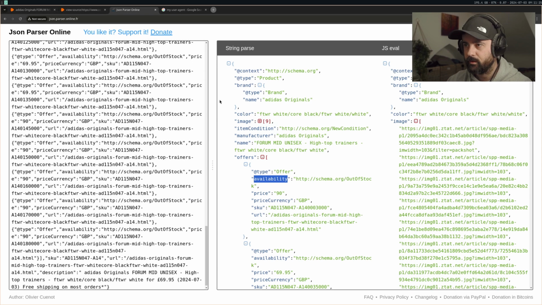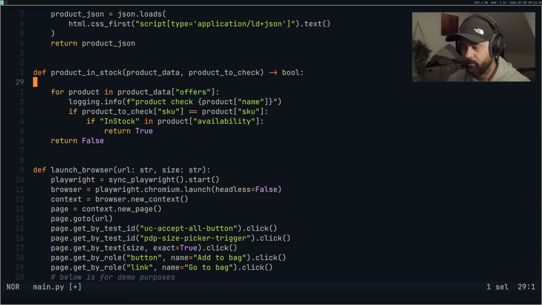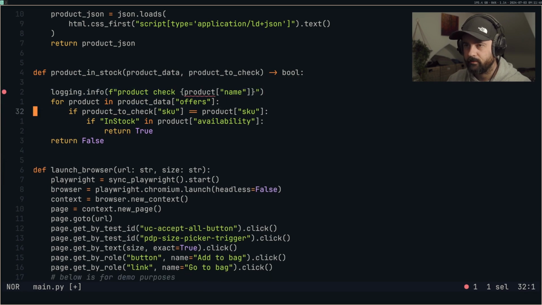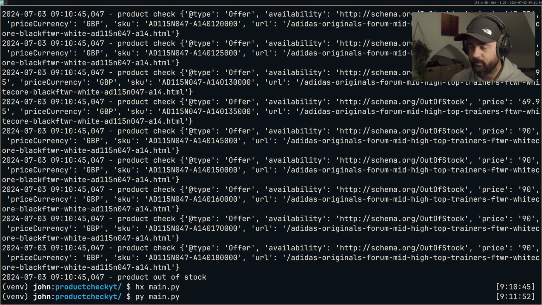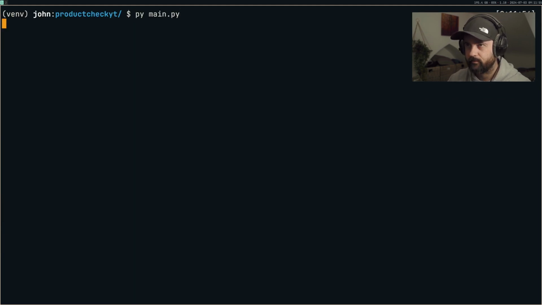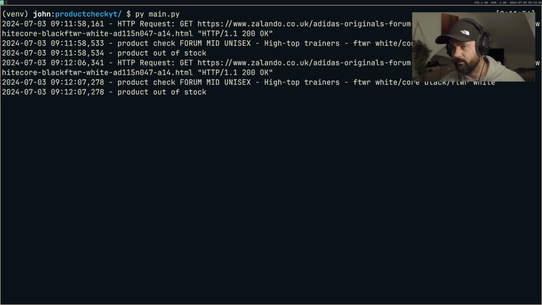We're looking at this product, so let's see if we can just log out the name. And what we're going to do is copy this, and we'll put this above like this, so we don't get loads, product data. Right, cool. So I'm going to save, and let's clear this up so it's a bit easier to see. So we're going to run this every 5 seconds. You can see we're making a request. We're checking this product is out of stock. And it's going to do exactly the same thing in another 5 seconds, like so.